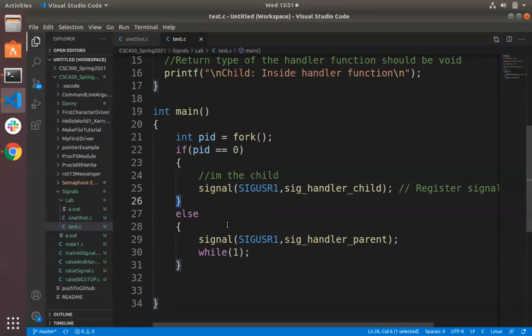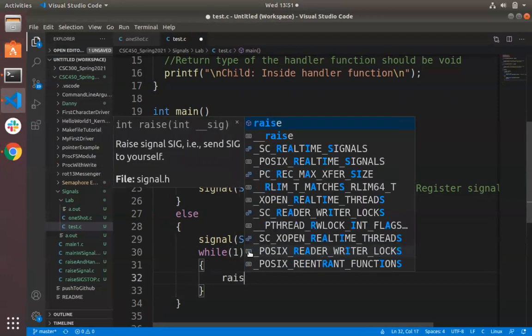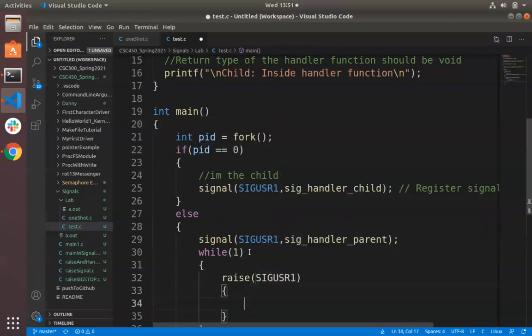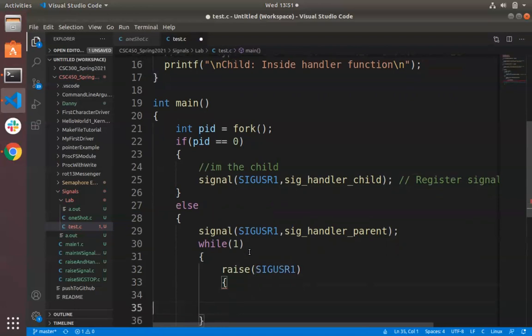Let's see, what do I want to do here? I'm going to do this. I'm going to say raise SIGUSR1 inside the parent. And then I'll sleep for a second.